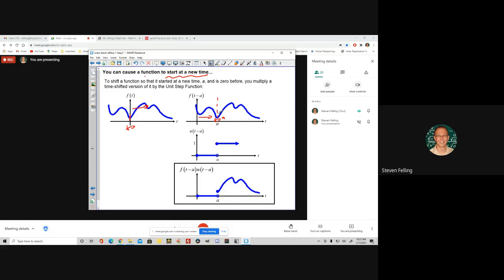But then if we don't want to see anything of that function prior to that time, we can multiply this f(t minus a) times the unit step function u(t minus a), so that it forces the amplitude to be 0 before that point. And that means the total function f(t minus a) times u(t minus a) will be 0 up until this, and then it'll turn on and it'll begin with whatever this would have been at t equals 0.